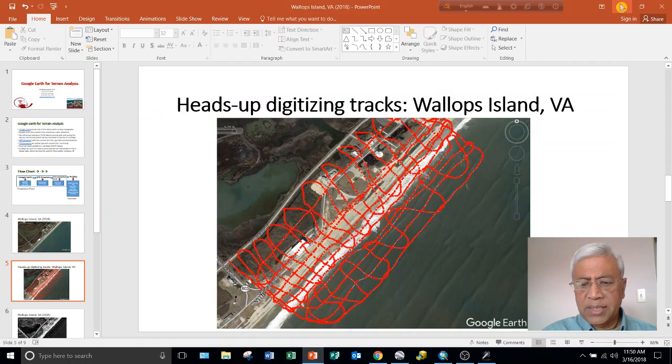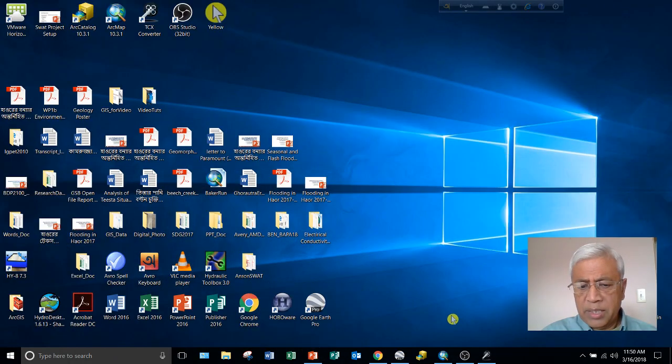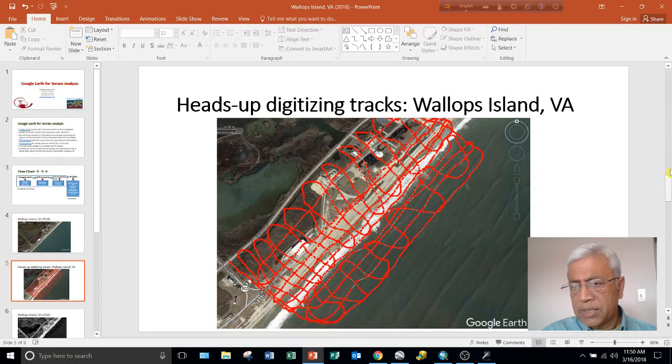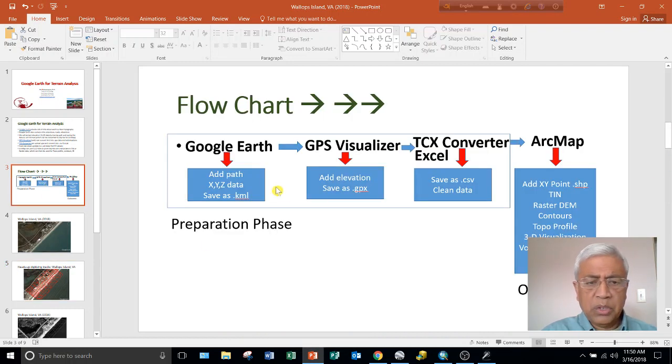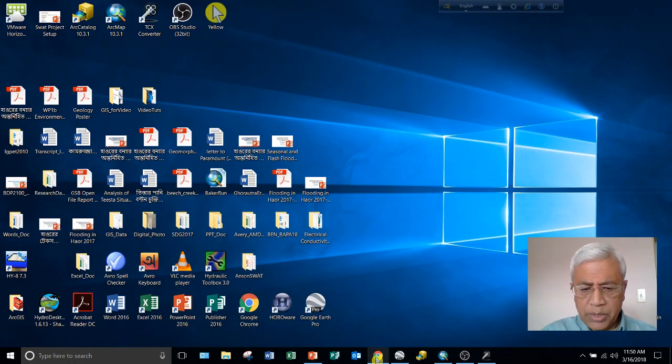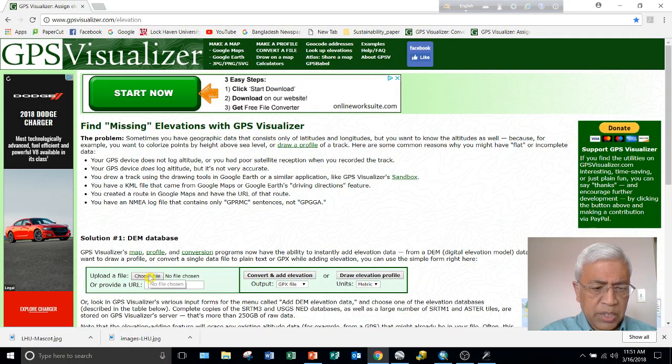The next phase, if you remember, is uploading this data to GPS Visualizer so that we can convert the KML data into GPX. So let's do that. Here is where you need to choose the file you want to upload, and then convert it and add the elevation data to the KML data you just collected from Google Earth. So you navigate back to where your file is sitting.